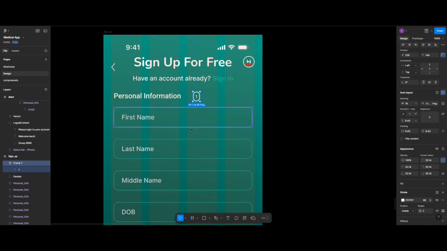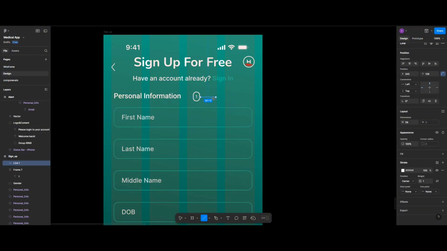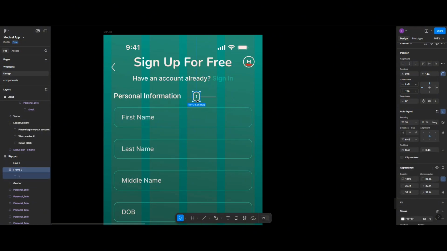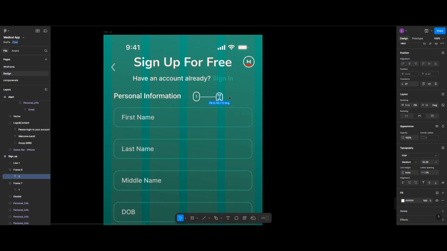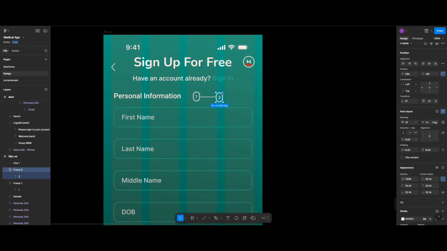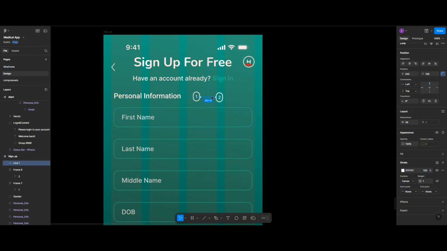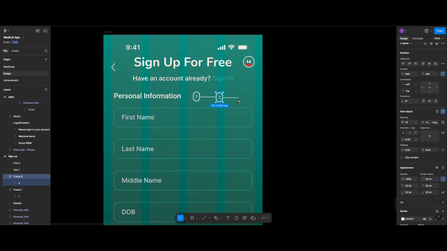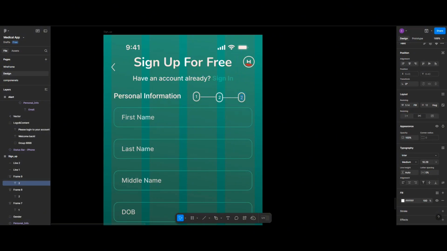All right, so now let's take our line tool and hold down the shift key, then draw a straight line here. Now select the number, Alt key to make a duplicate, and update the number to 2. Alright, select the line, Alt key to make another duplicate, and also duplicate the number and update it to 3.